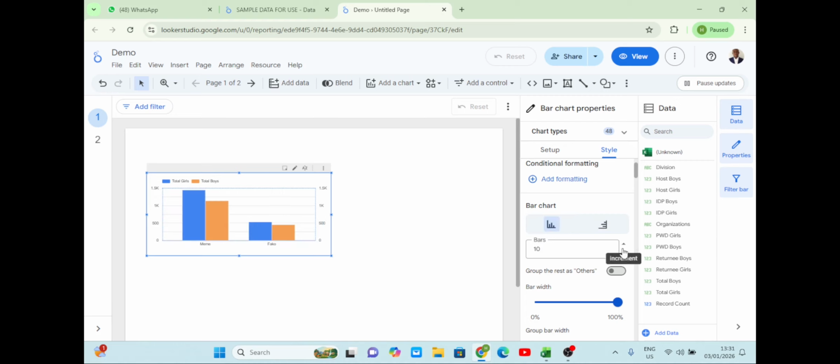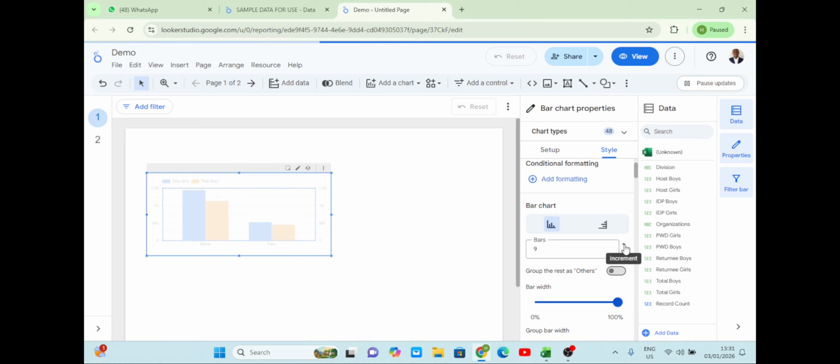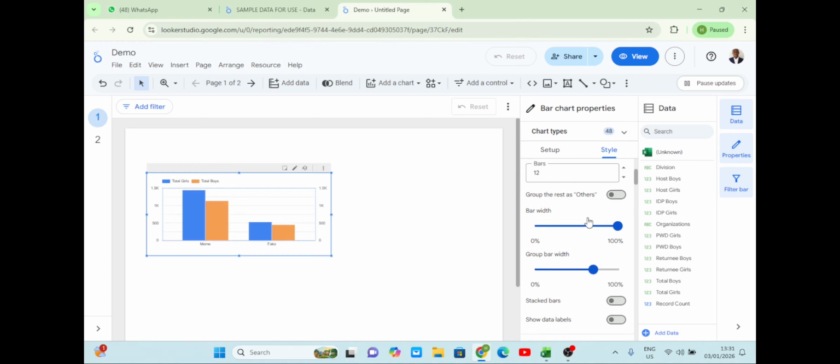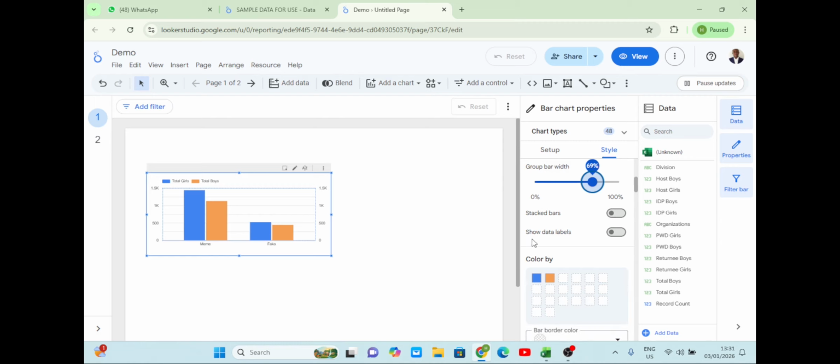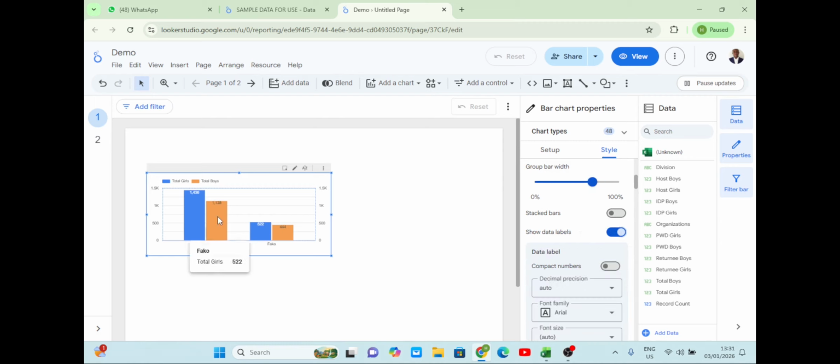I can come here now and decide to increase the bars. It's now at 10. So I can reduce it to 9, I can increase it to 11 if I like. It just makes it bigger, right? And in the width as well, I can make them smaller, I can make them bigger. I can also come here and make the other areas bigger and smaller. And then here again, I can show my data label, which is very important. Once I click that, you see that my data label shows on, and it shows total girls 1000, total boys 1000 as well.